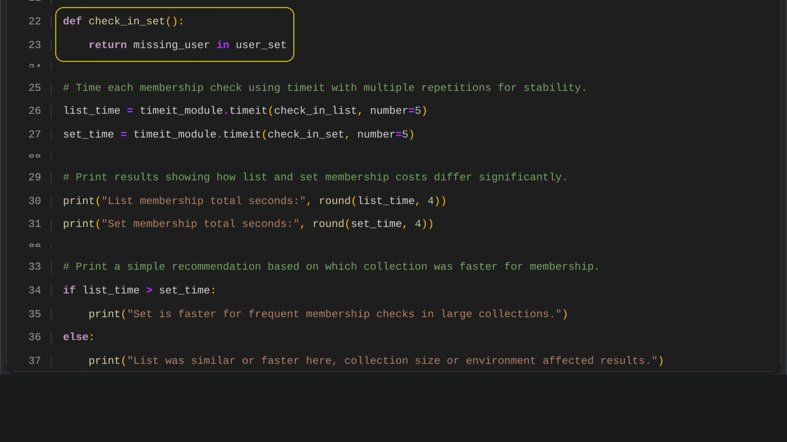A check-in-set function is used to see whether a particular user identifier, which is known to be missing, is present in a collection of user identifiers. It returns true if the identifier is found and false if it is not. This works efficiently because the collection is implemented as a set, which in Python uses a hash table. As a result, checking membership typically takes constant time on average, making this approach well-suited for frequent membership tests.